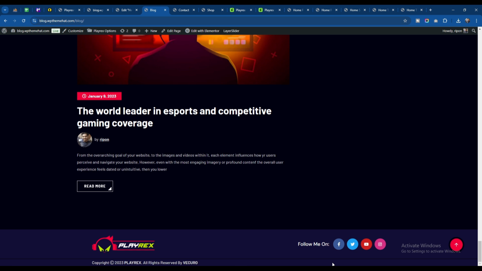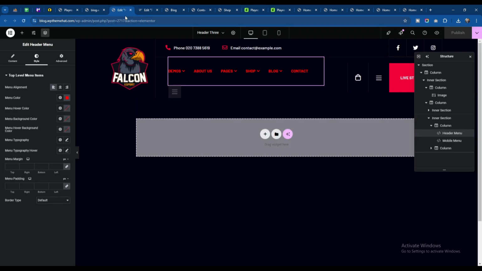So it has a menus area at the bottom. For fixing that, we'll hover on this edit with Elementor button, and we have selected footer 4 as our footer. So I will just click here and open it in a new tab, and I'll remove this header as well because there is no work to do there.